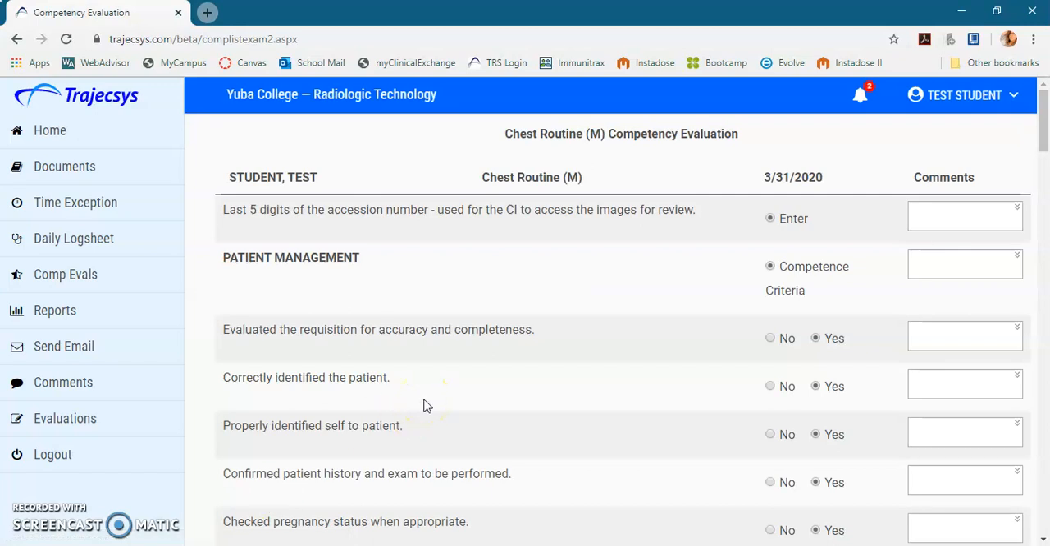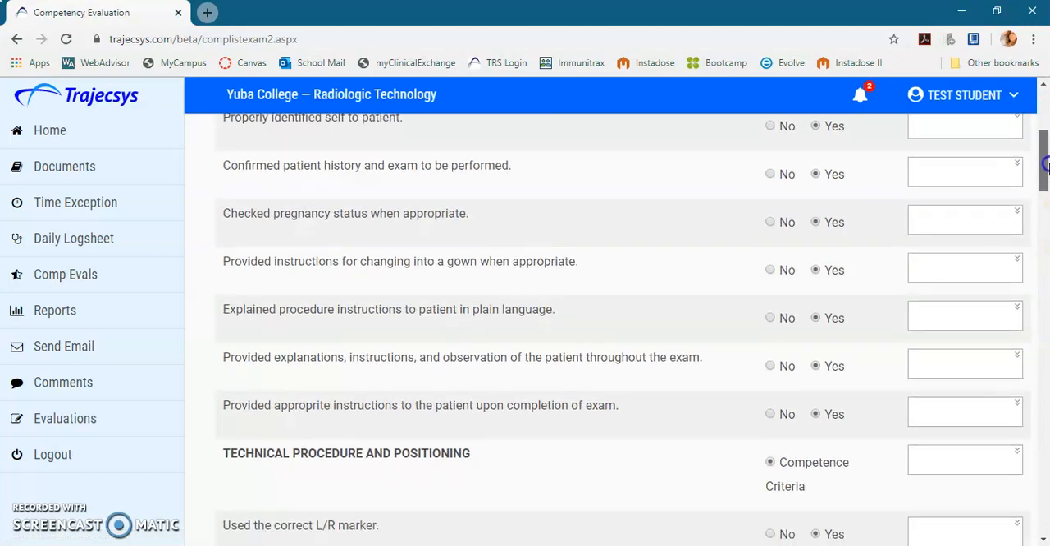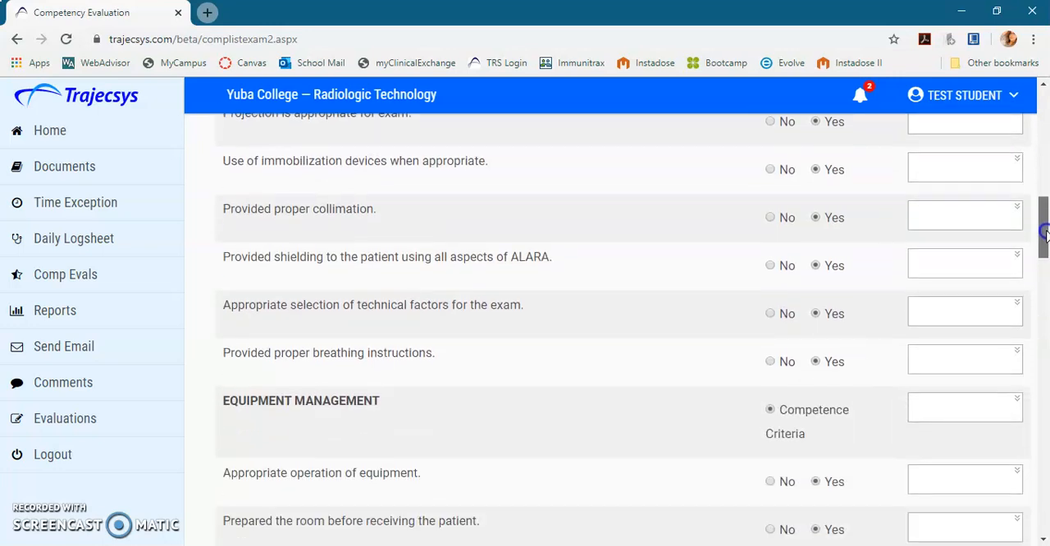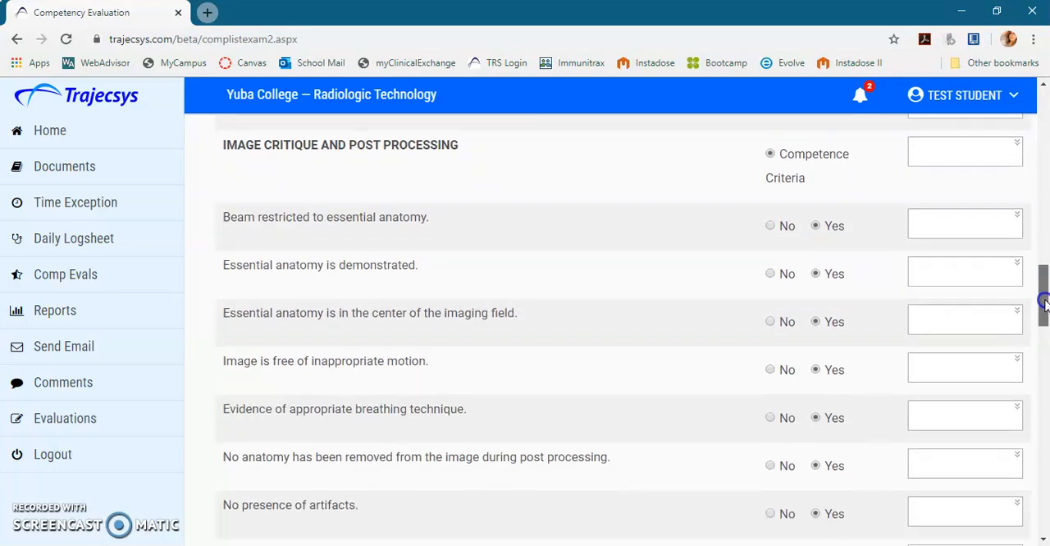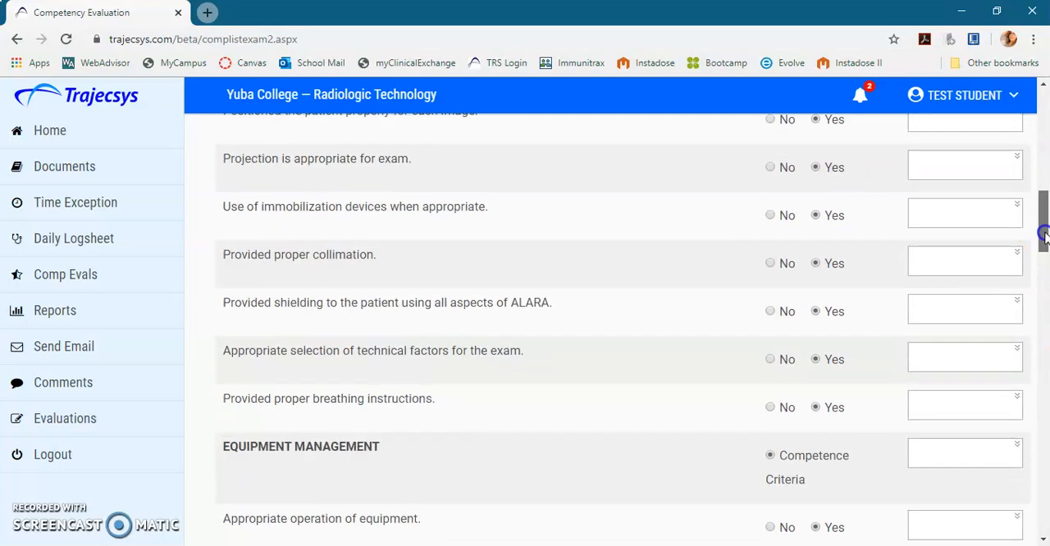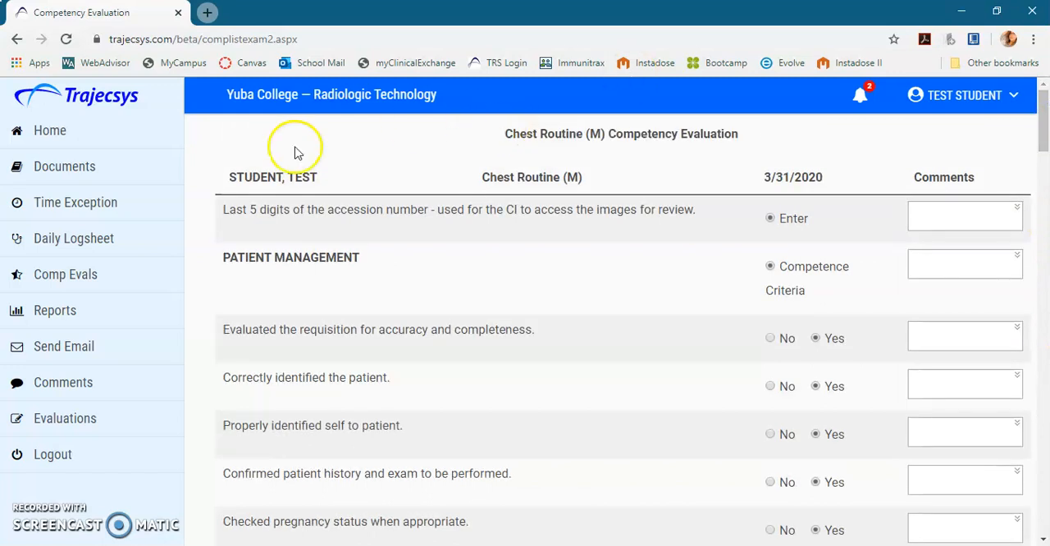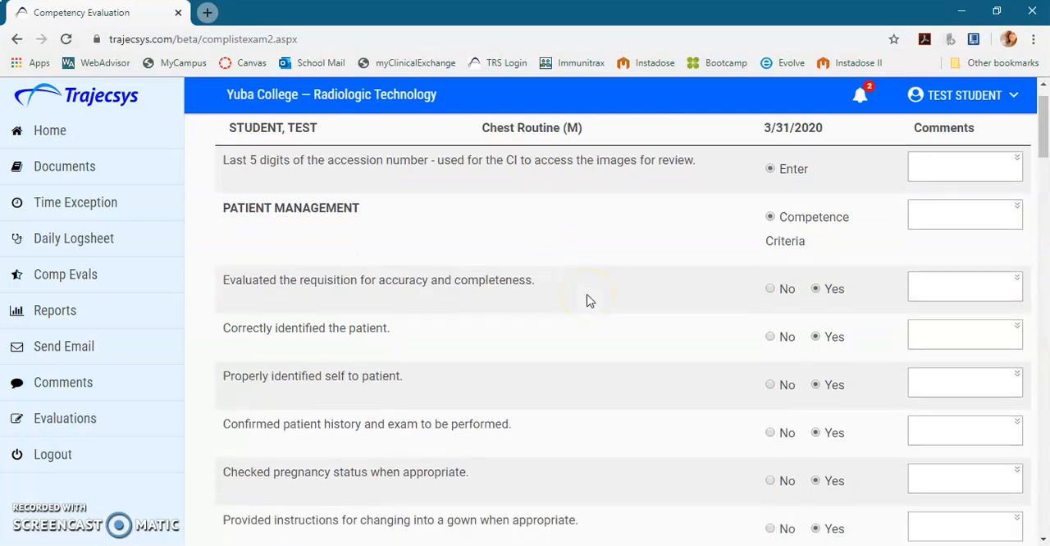Alright, so it's going to bring you to this page. This is the form where you're going to be putting in all your information that you got from the exam that you just comped on. So let's get to it. Up here it's going to have your name and the type of competency that you're inputting, and then the date. Just doubly make sure that this is correct, because you don't want to be putting in a risk competency under a chest routine. That's just going to create a whole bunch of mess.